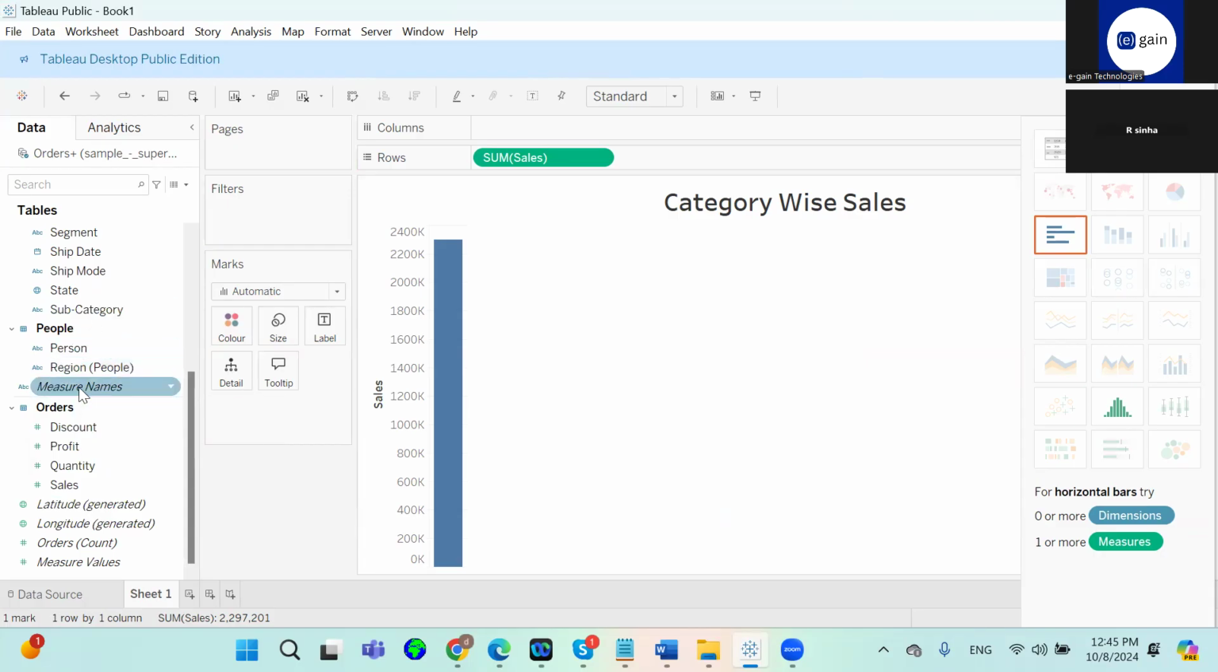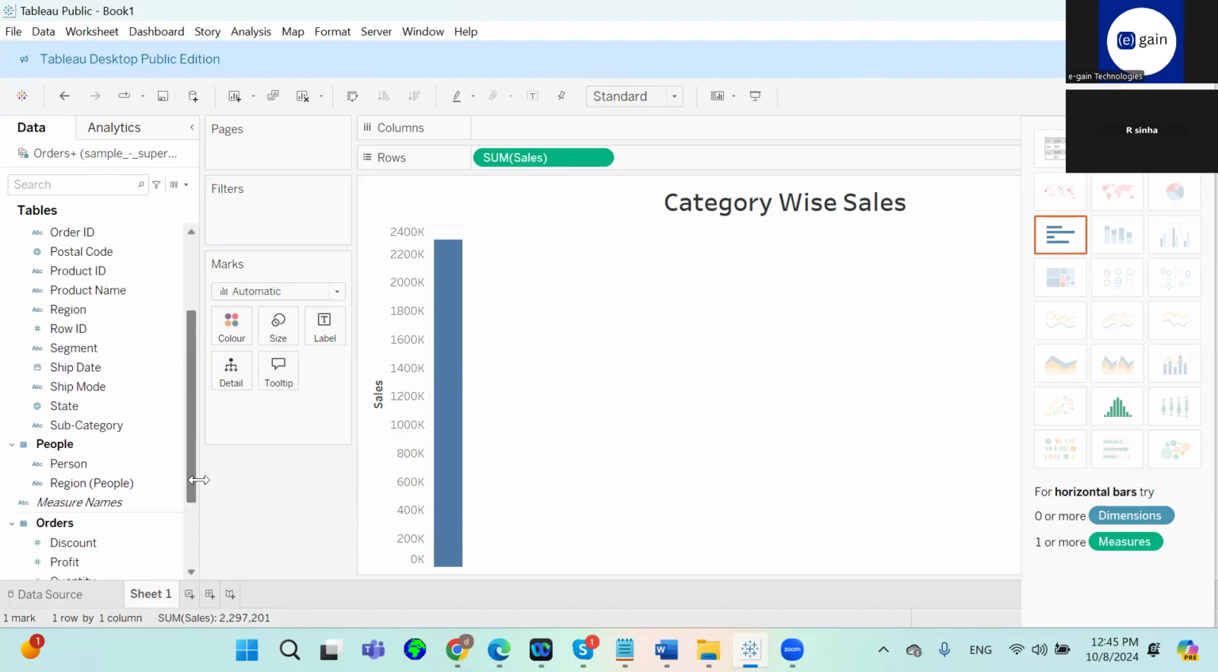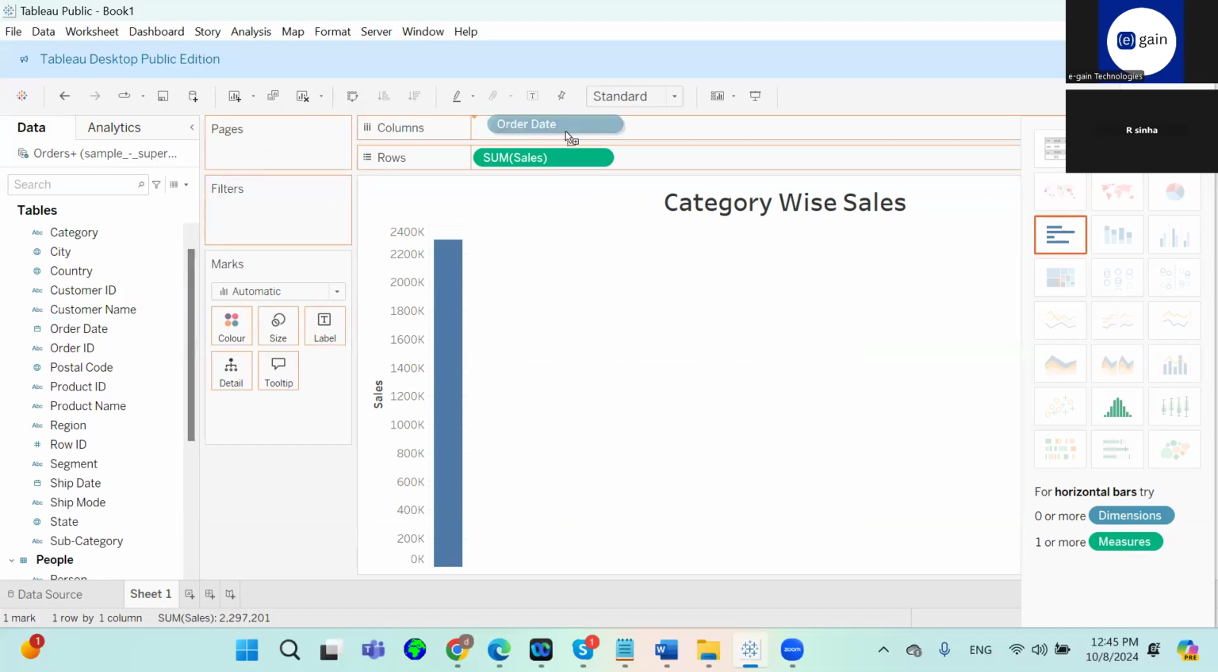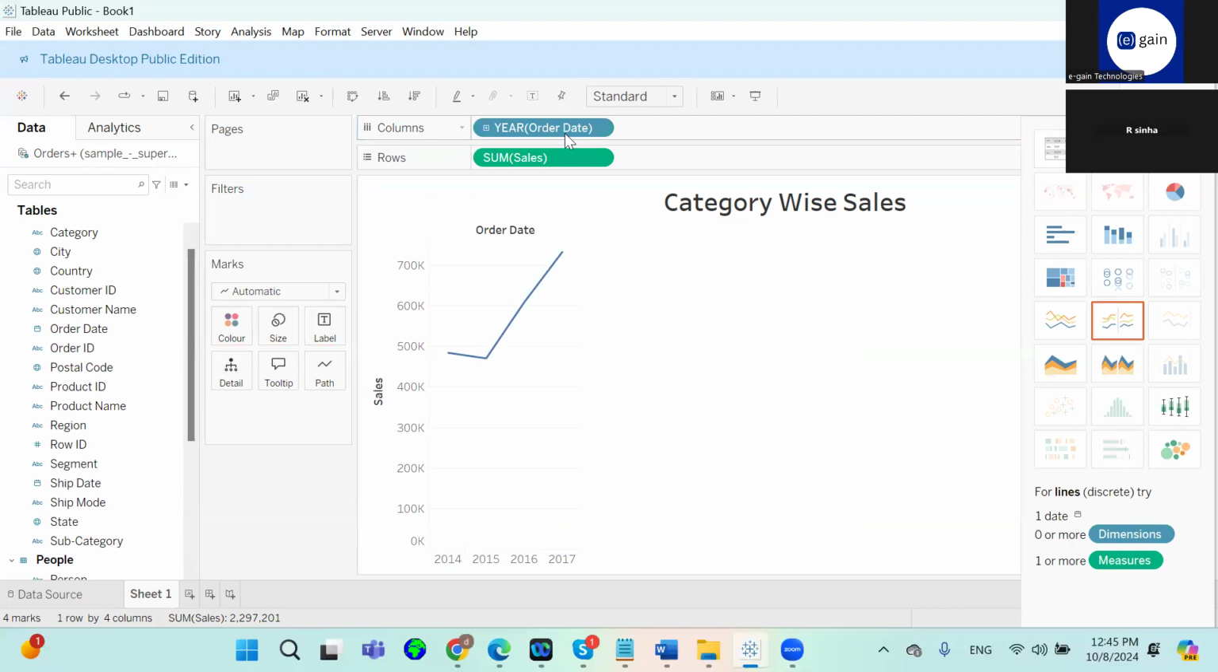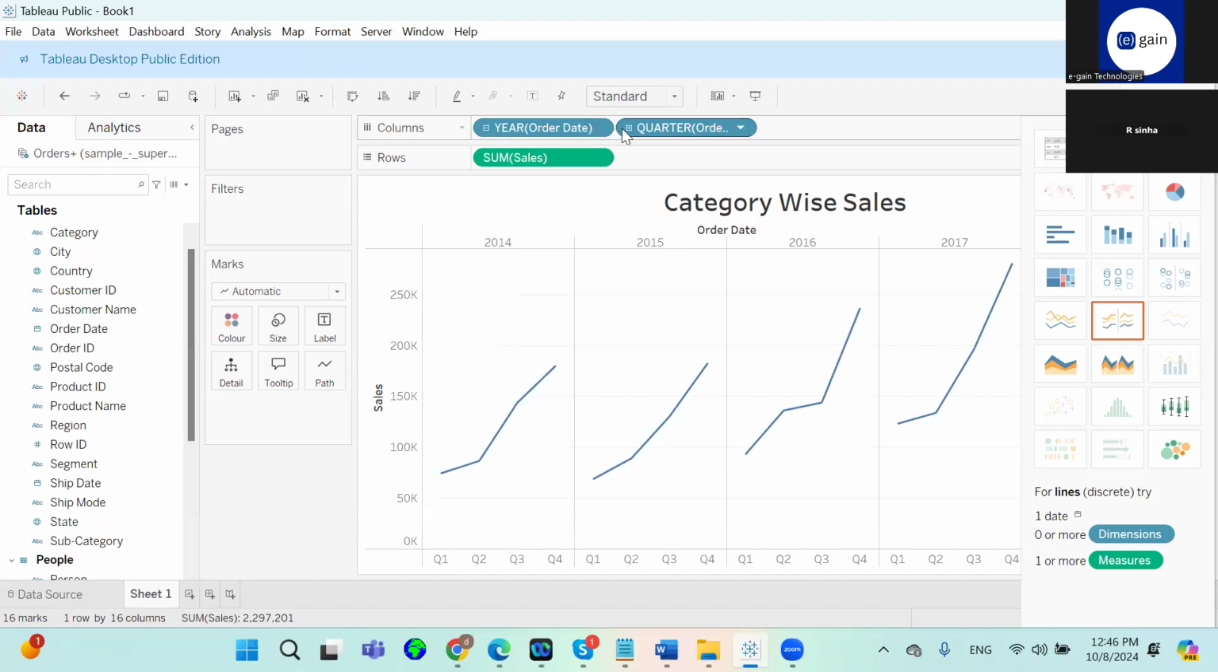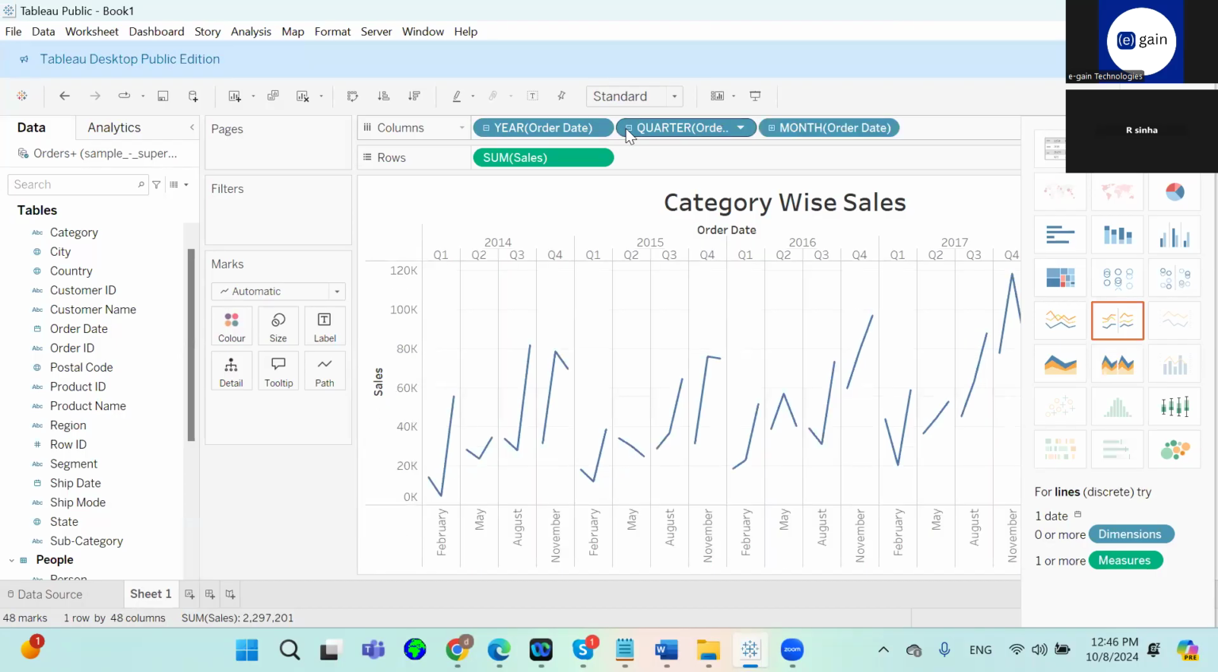Now go for order date and drag it into columns. Order date will be in categorical itself, right? You have to scroll up. Yeah, order date is there. Drag that into columns. Perfect. So now you are showing me year wise. I want to see month wise also. I'll add it. Quarter wise, then month wise, and day wise.